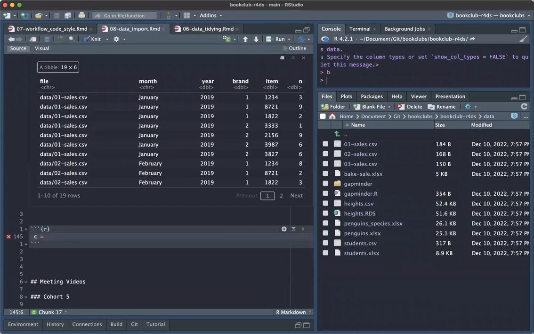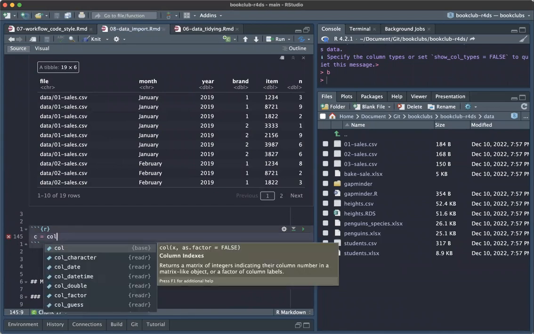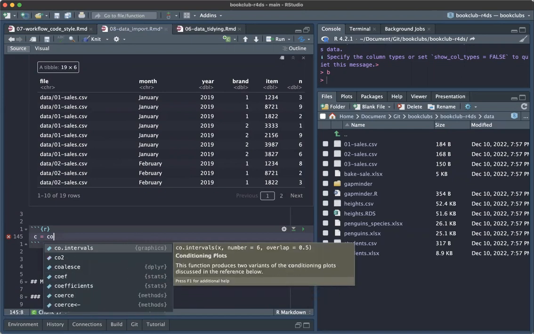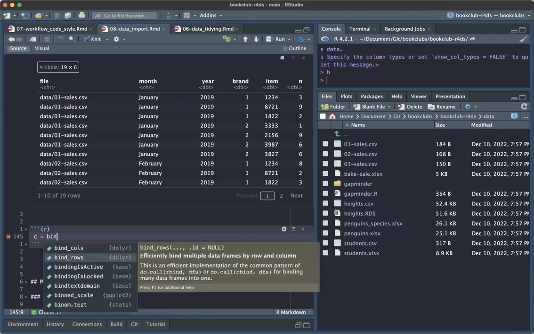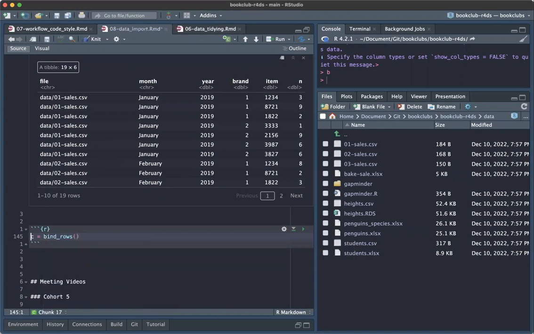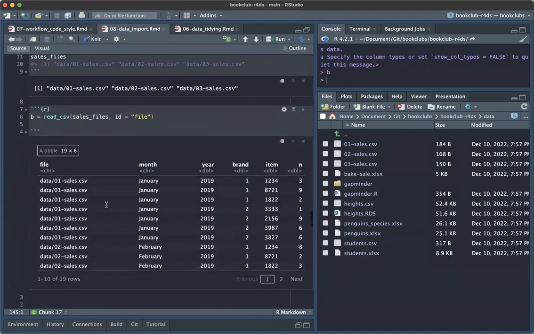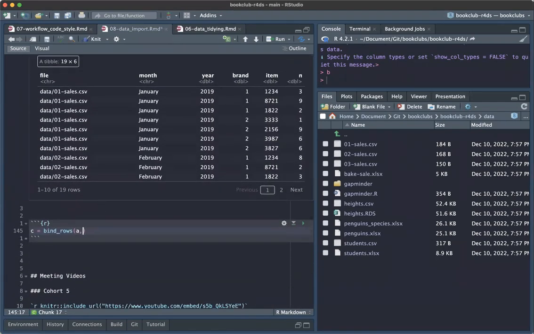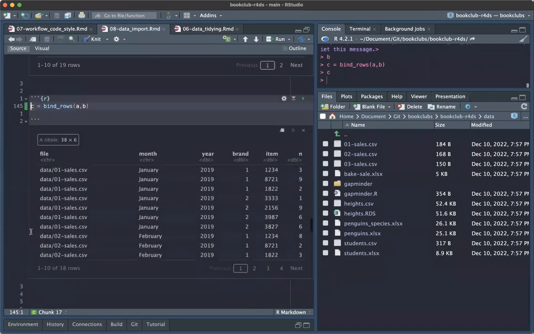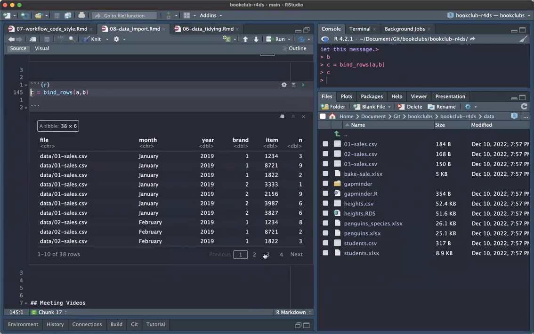I can use something like C is equal to bind rows. There is a function in R called bind rows, meaning between A and B, put them together. When I run C, everything is now in one data frame, but it is put on the bottom. Append. Yeah, append, exactly. In Python, append.